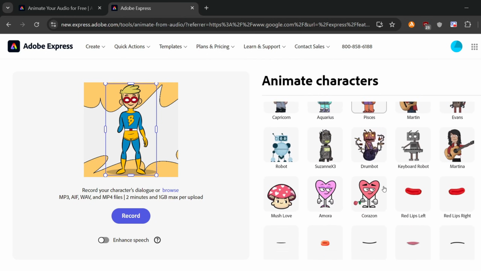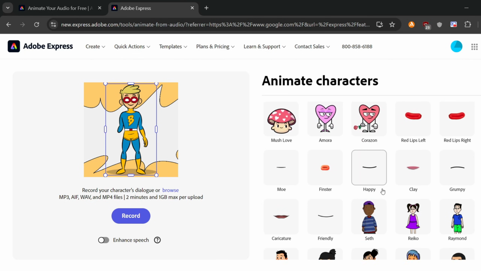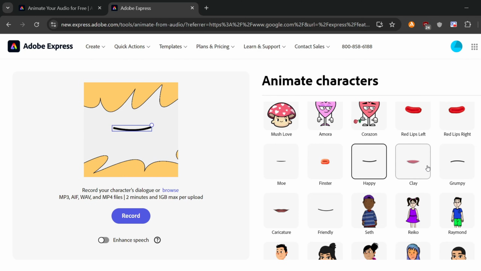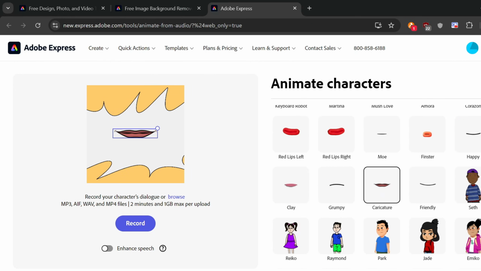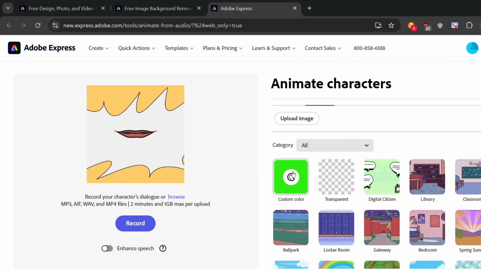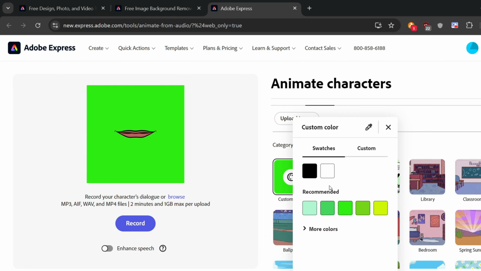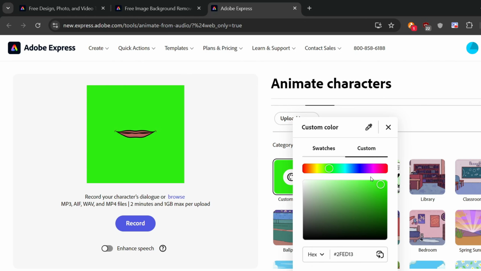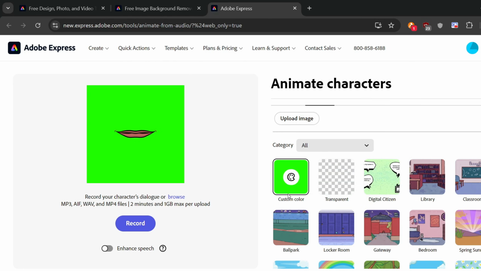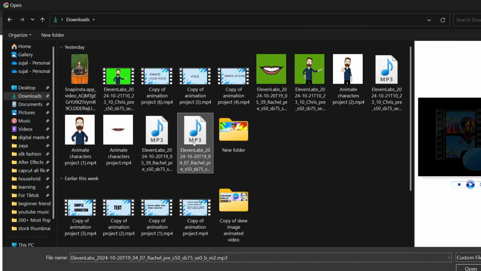Now, I will show you a hack where you can take benefit of Canva and Adobe. In Adobe, you will find these lips. Click on any one of them. I will choose a realistic one. Let's change the background color to green. You can hit record to record your own voice. I will upload the voice which we had generated from Eleven Labs.